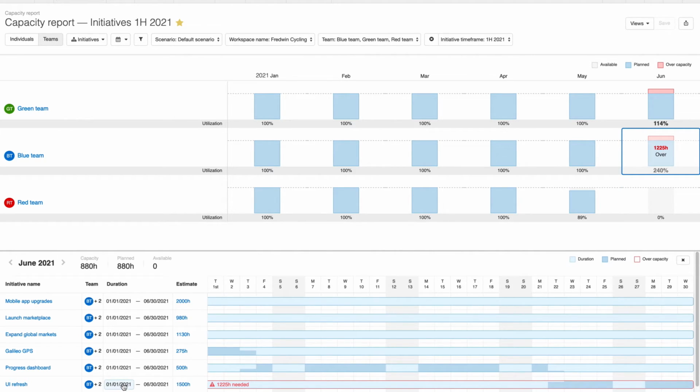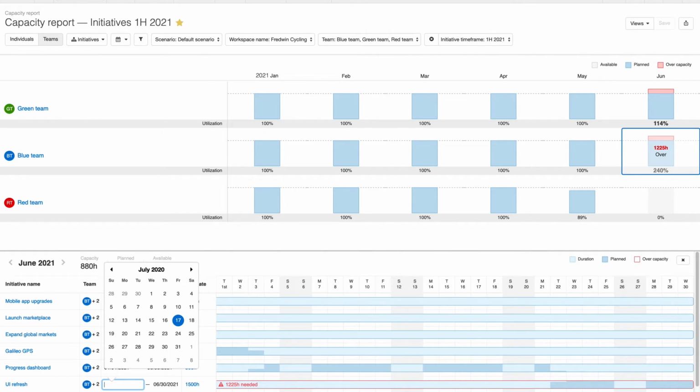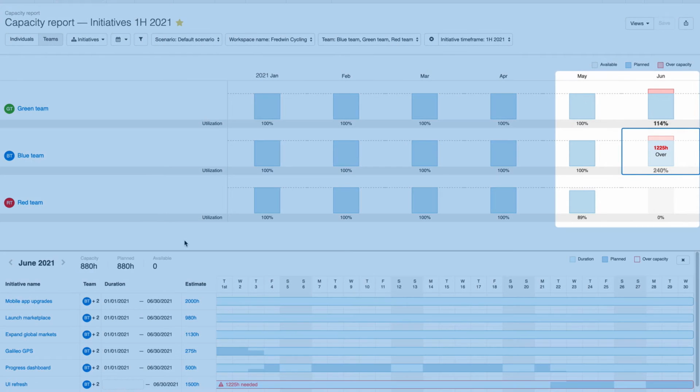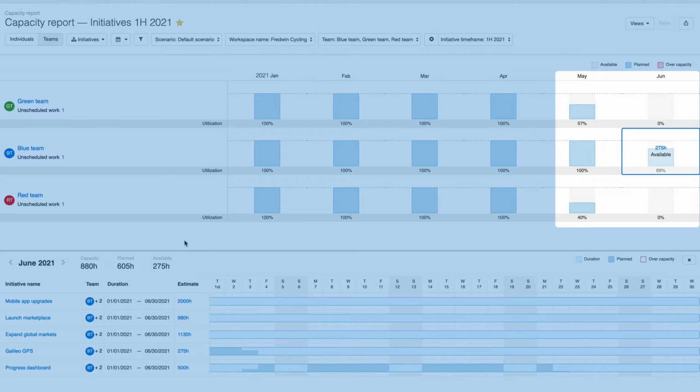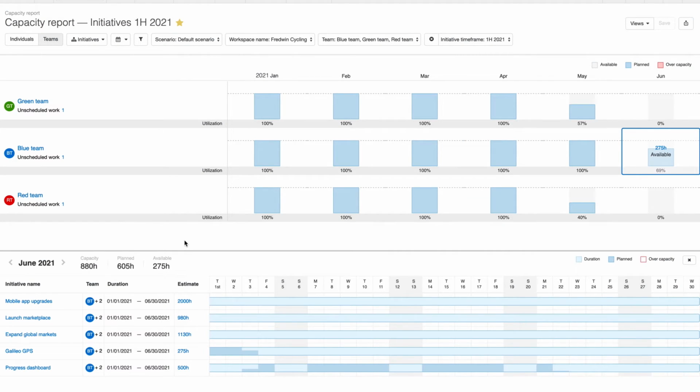So what I'm going to simply do is take the UI refresh out of the picture for now. You can see how the capacity planning for teams report automatically updates. And so now I have a really good sense of the work that I have planned. I have a high level of confidence that this plan is achievable. I can see that the teams now have some capacity in both May and June. So I'm feeling really good about the amount of work that I think we can accomplish in the first half of next year.